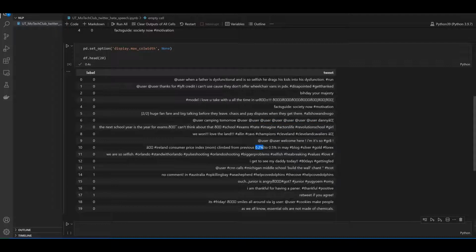We have some numbers, percentages, hashtags, and some unknown characters, which are called Unicode characters, stuff like this. They're not readable for us. And to understand if a tweet contains hate speech or not, we really don't need them, right? So we can remove them.